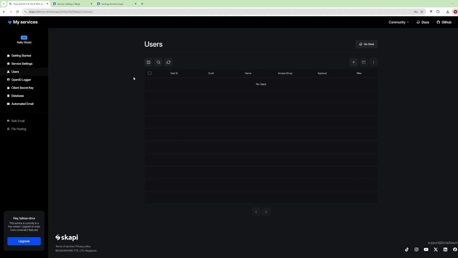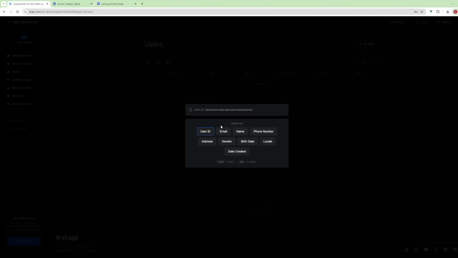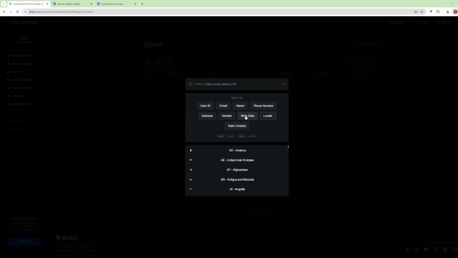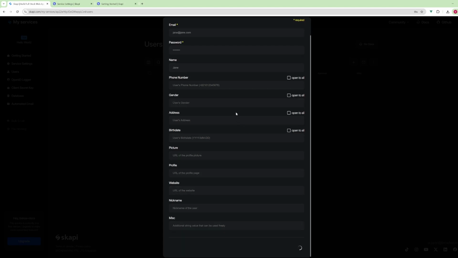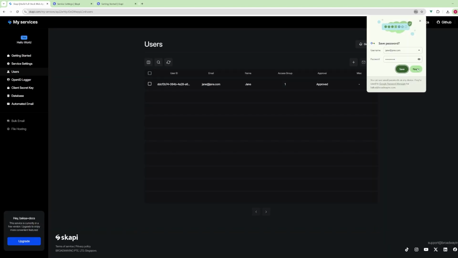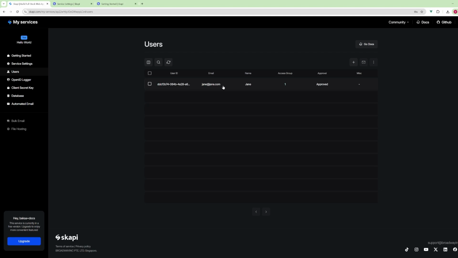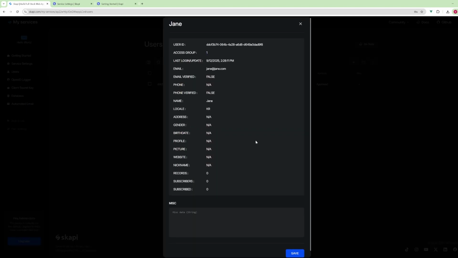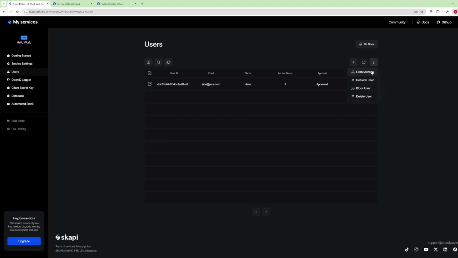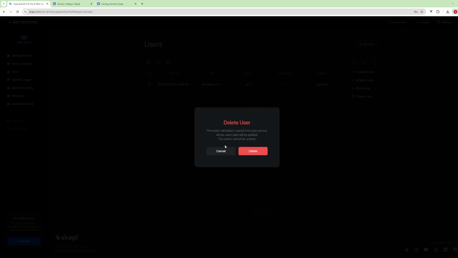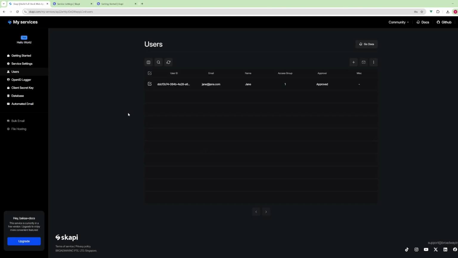Next, we have the users page. So we have this nicely laid out table. So here you can search the users by different parameters. You can create new users within this users page. There it is. And you can also view the users that are using your service as well. And also you can grant access, block users, delete users, and of course you can invite new users to your service.